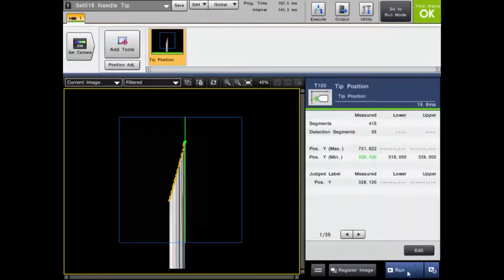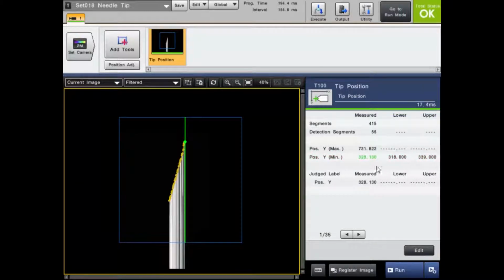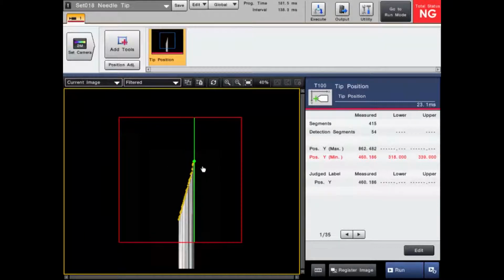You can then test the tool out on different targets and confirm if it passes and fails correctly. So you can see here, here's our good part. The value's in green. It's within our upper and lower limit range. If I trigger on a bad part, you can see the measured position fell above our upper limit, so it turned red and failed. And here's another example of the tip out of position, failing the upper limit.